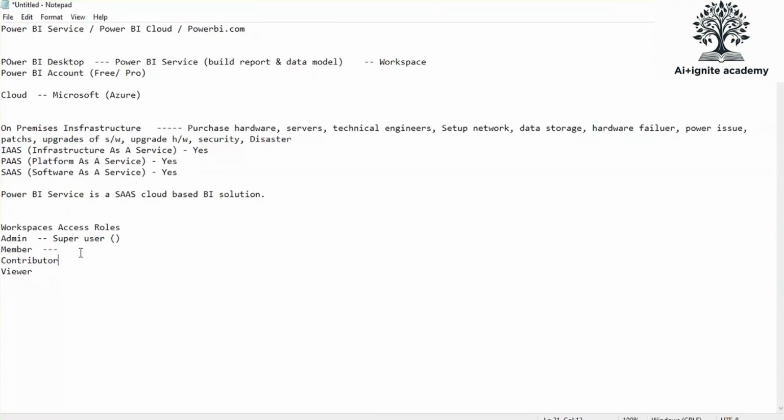That's it. And when we come to the viewer, it has very limited roles. Viewers can do only 2 things: they can view or interact with any report or dashboard, and they can read the data of the dataflows. So viewer has very minimum access, meaning a viewer can view the report and the dashboard. That's it. A viewer cannot create a new report and cannot modify any report. But a contributor can modify the report.